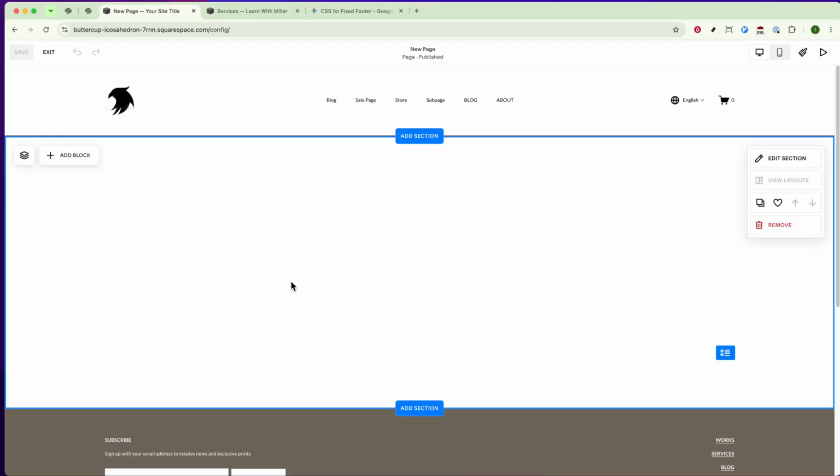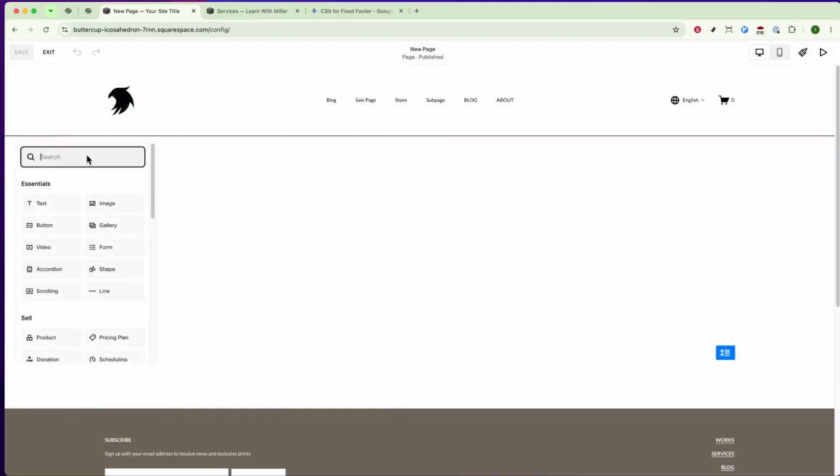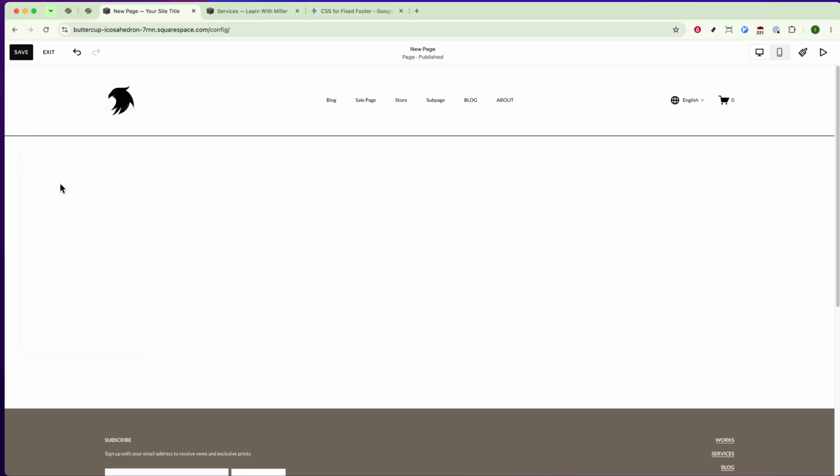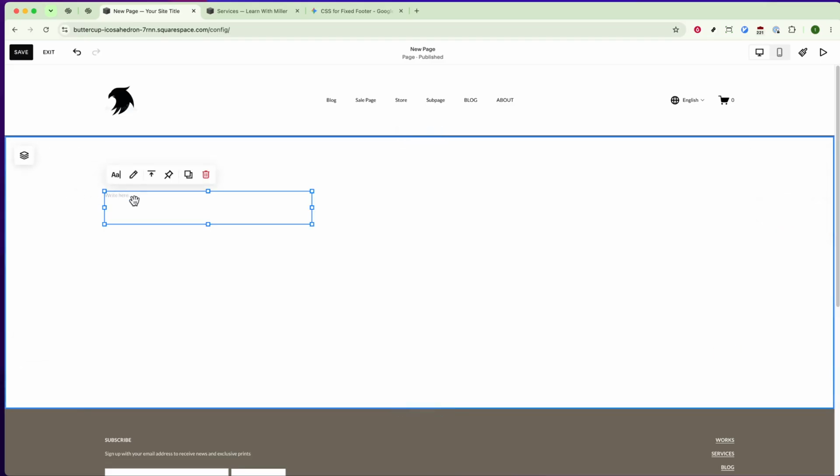Once the editor is open, look for the Add Block option. Clicking this will bring up a menu with a variety of block types you can add to your page, including images, videos, and more. For this tutorial, we're focusing on adding text, so scroll through the options and select Text Block from the list. Text blocks are incredibly versatile and can be used for anything from headings to detailed descriptions.